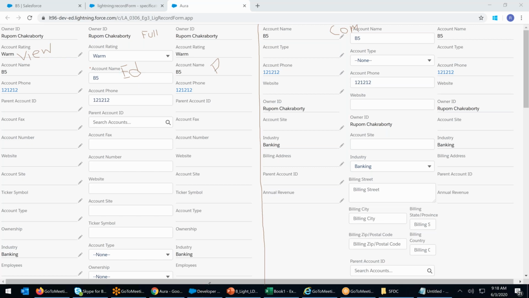Right? What was the third one? Read only. Here also, the same thing: view, edit, read only. What is the difference between view and read only? Both look the same.